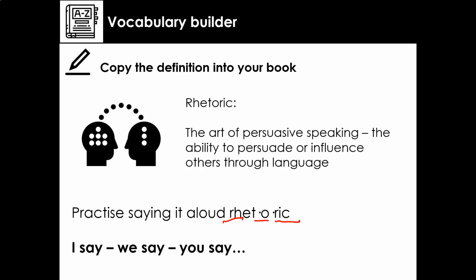Good. I'll let your teachers decide whether that was good enough. If so, we're ready to move on. If not, practice one more time.